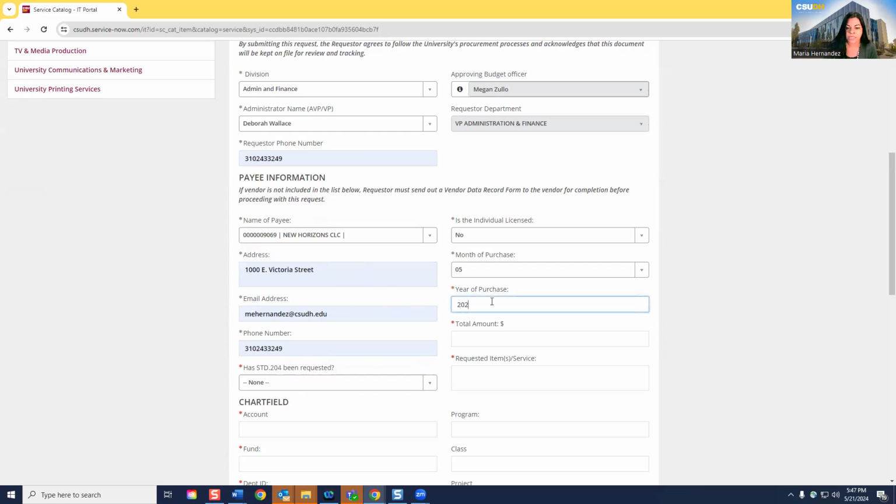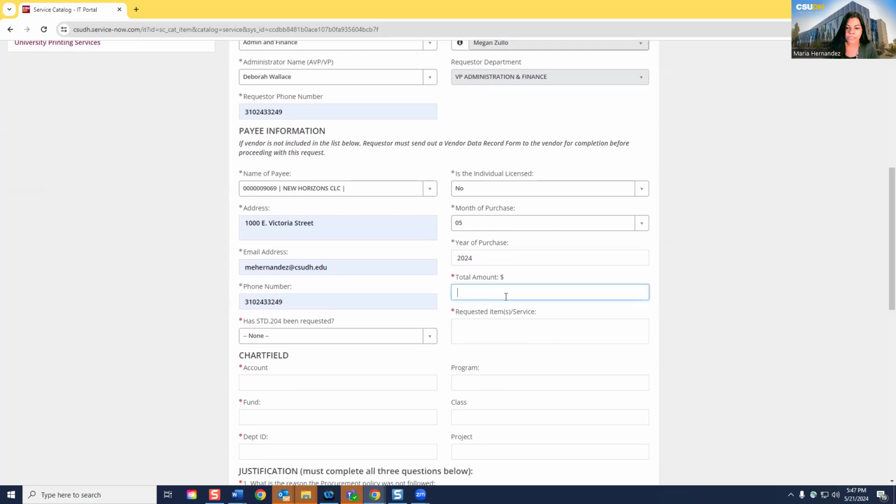Year of the purchase. The reason that we request the month and the year separately is because procurement and contracts does annual reporting so that we can notify the division VPs and the president on activity that has occurred during the year for unauthorized purchases. What is the amount of that payment that we're making?